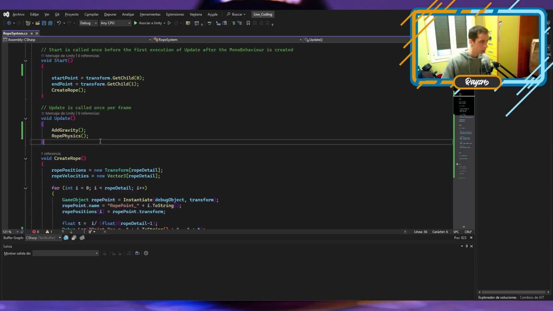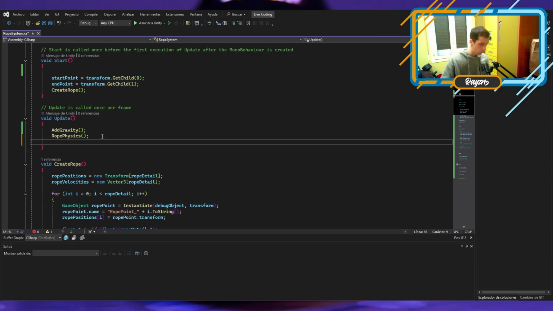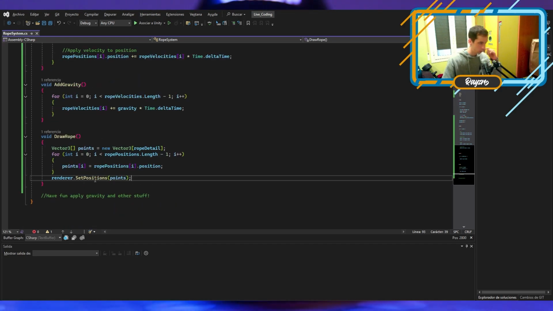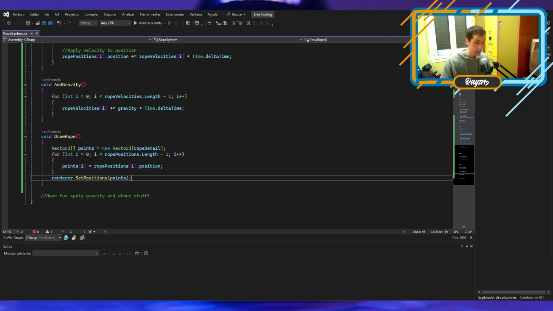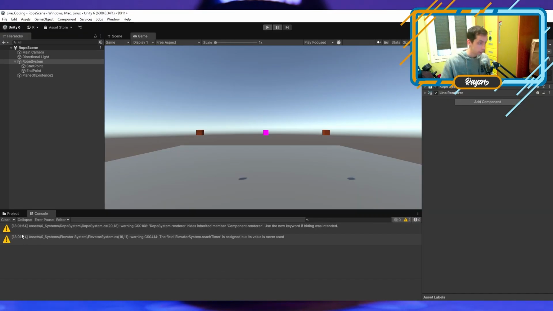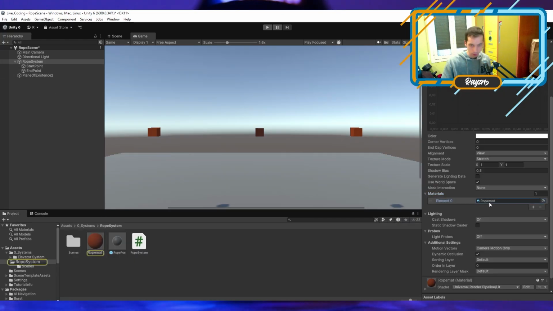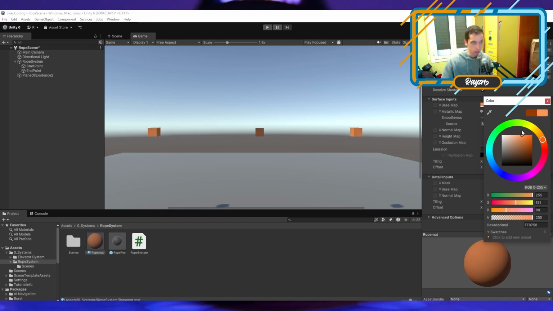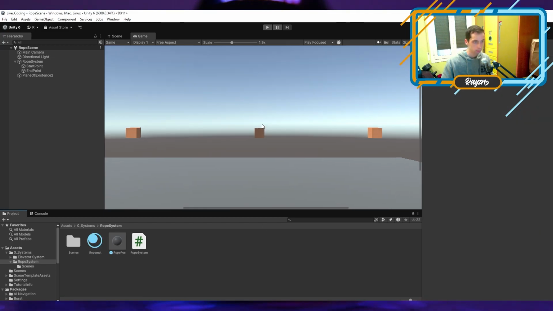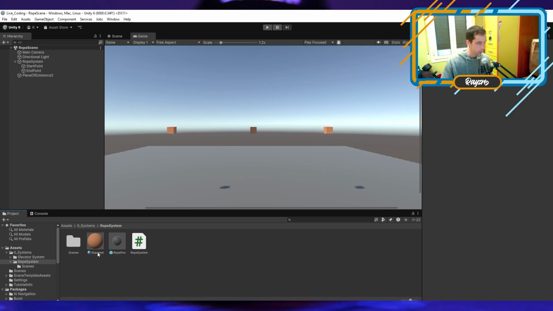So now we go here, and after we apply the rope physics, we say draw rope. What this enables us to do is basically set the positions of all vertices in the line. That's it. That would technically create a rope. We need a material for the rope. You see, right? So we can have this be truly a rope.